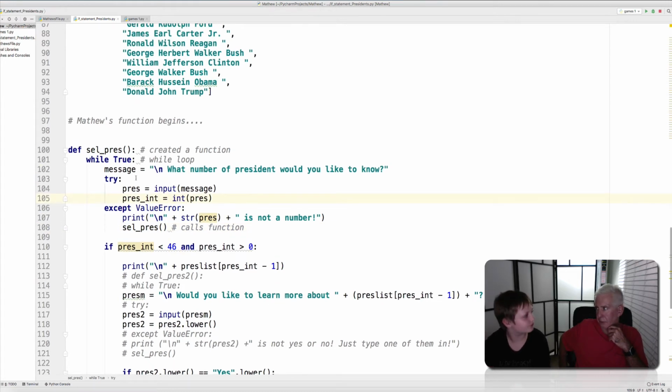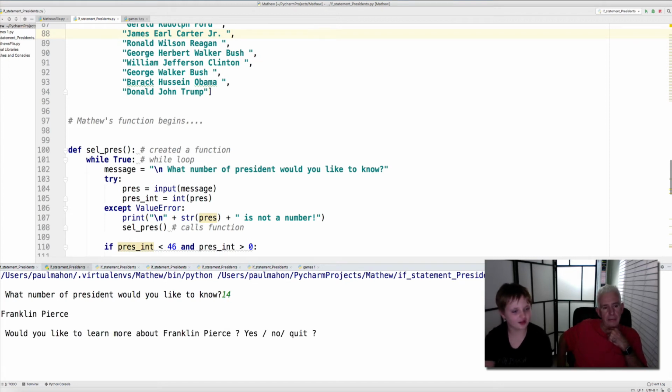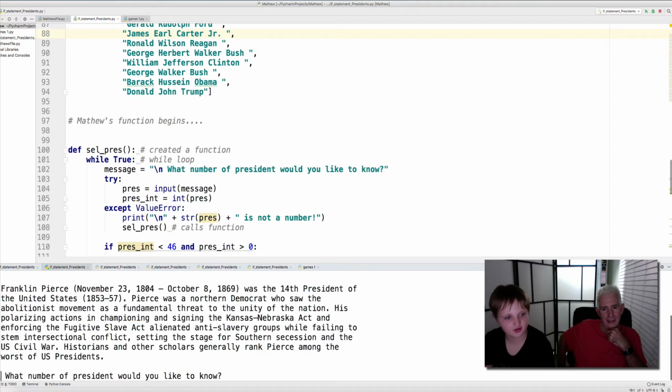So give us a test drive. So let's go. Which president would you like to know? How about 14? We haven't had the 14th. Franklin Pierce. So let's find out more about Franklin, because I actually know very little about Franklin. Yes, let's go. Okay. He's a Democrat.